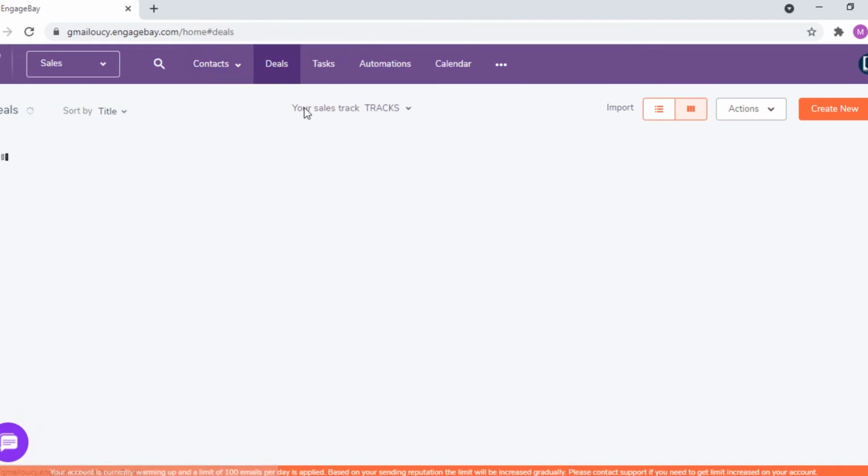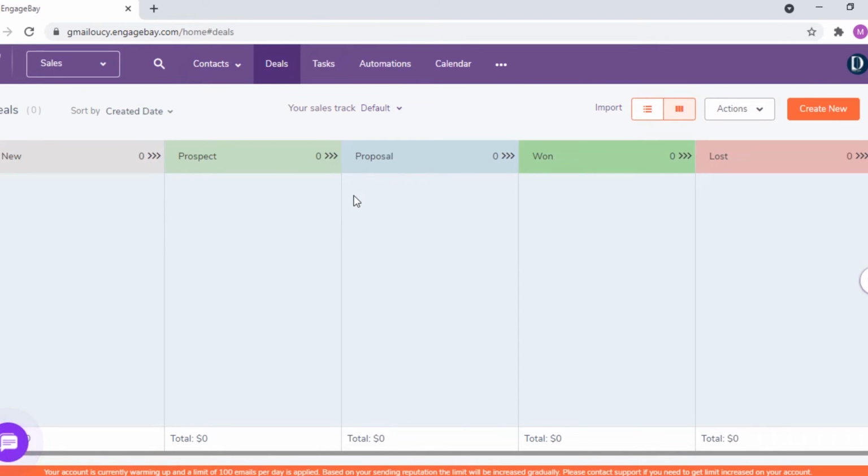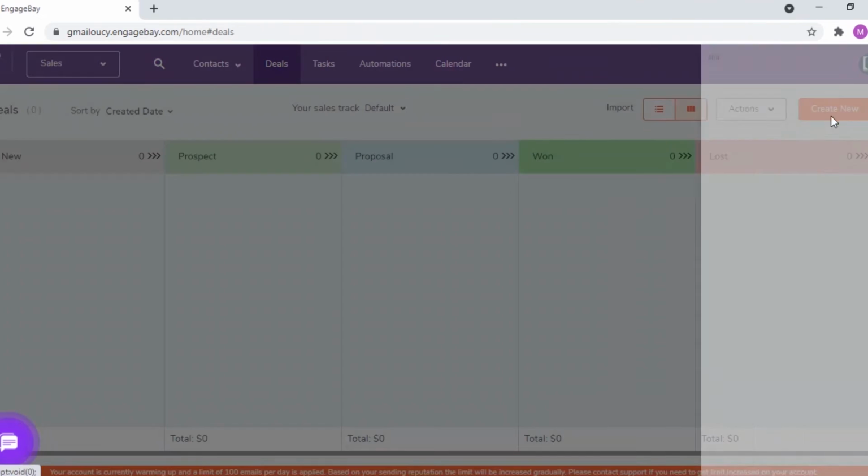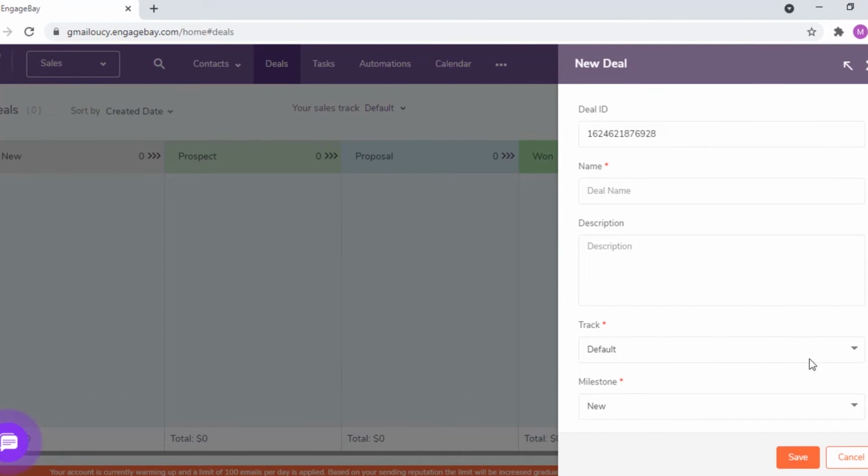Moving on to deals, here you can create new deals and also create a pipeline using the default sales track. Just click on Create New and fill all the necessary details and click on Save to create a deal.